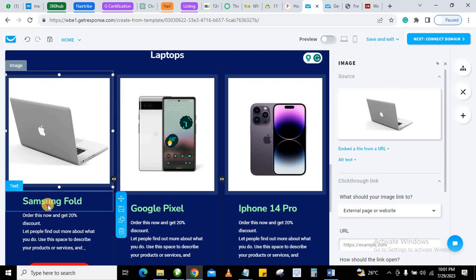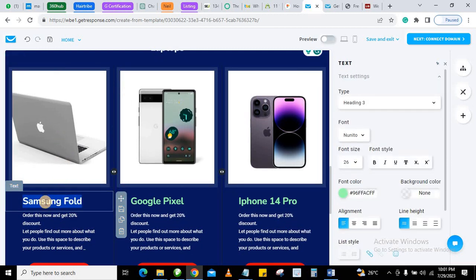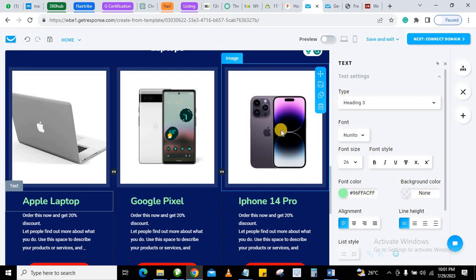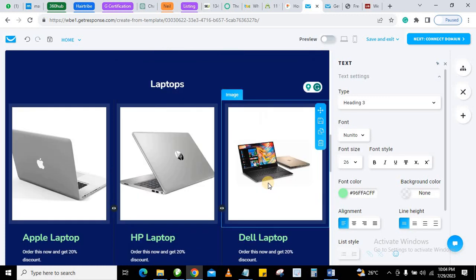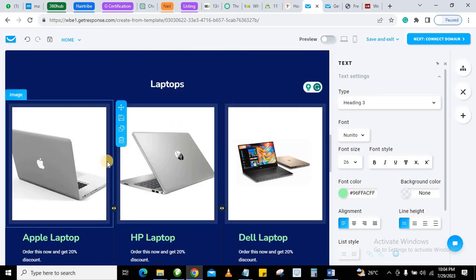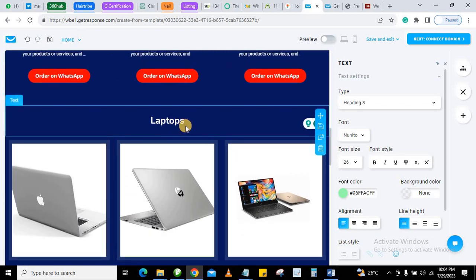Right now, double click on this and change the name to the product that you are trying to add. In this case, I'm going to say Apple laptop. I'm just going to call it that. So I'm going to go ahead and add the other product. All right, so you can see that we have added all the products for the laptop category.